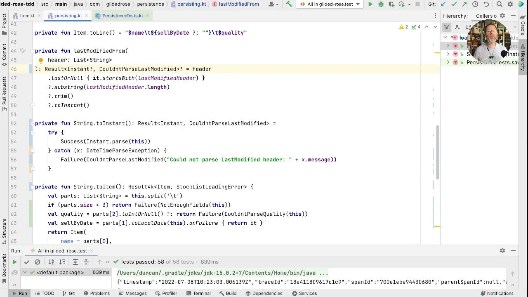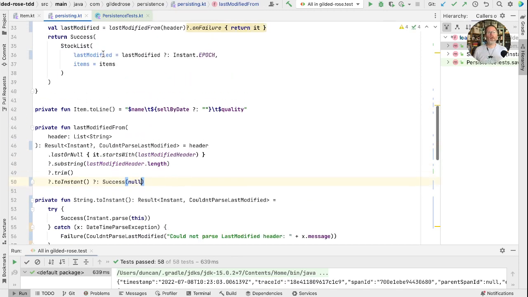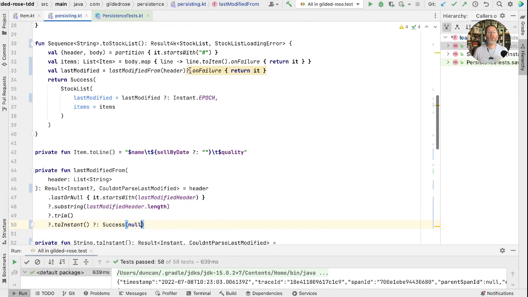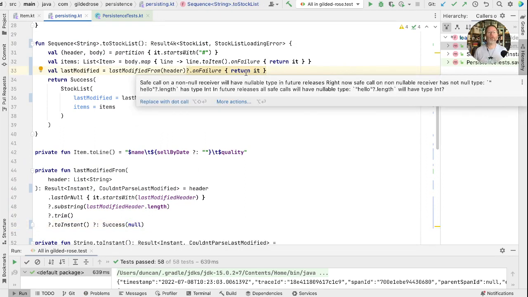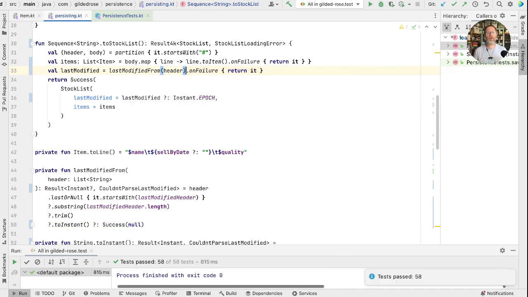What we want is that if all this was null, then we want a success with null in here. See what that does up here. And that's just saying, well, now that can't be null. So we can do that. Nice little tidy.